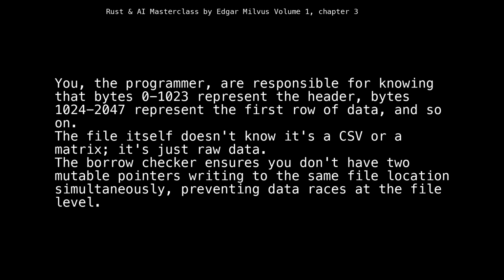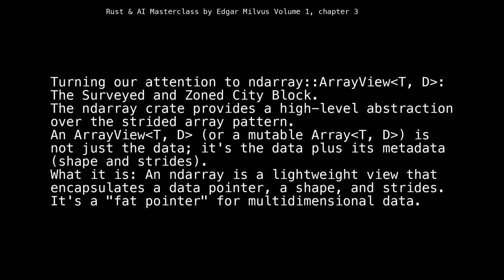The borrow checker ensures you don't have two mutable pointers writing to the same file location simultaneously, preventing data races at the file level. Turning our attention to ndarray ArrayView<T, D>, the surveyed zone city block. The ndarray crate provides a high-level abstraction over the strided array pattern.